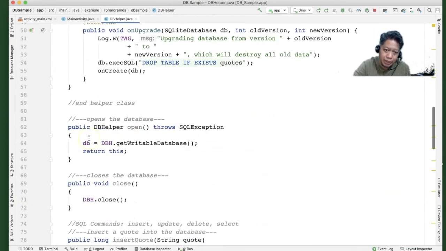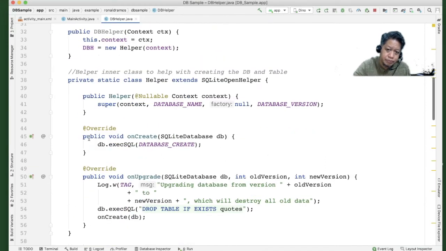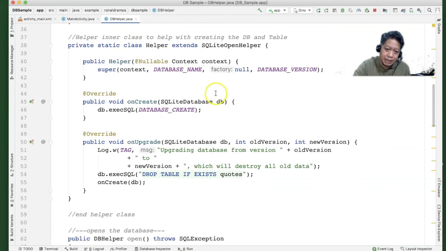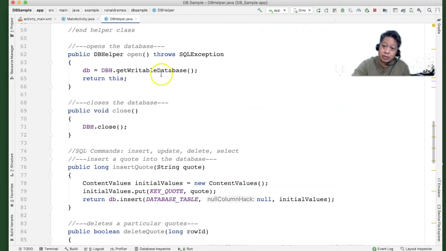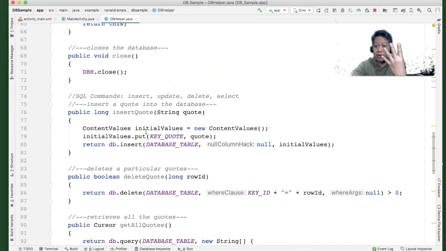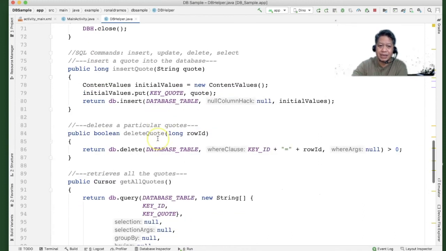So what DB helper will do is, one, it can help create a database because it has an inner class called helper, which just does that, or upgrade it in case it needs to. And other than that, it also helps us connect to that database that it creates, and then do the 4 basic SQL processes: insert records, update records, delete records, or extract data from the database.